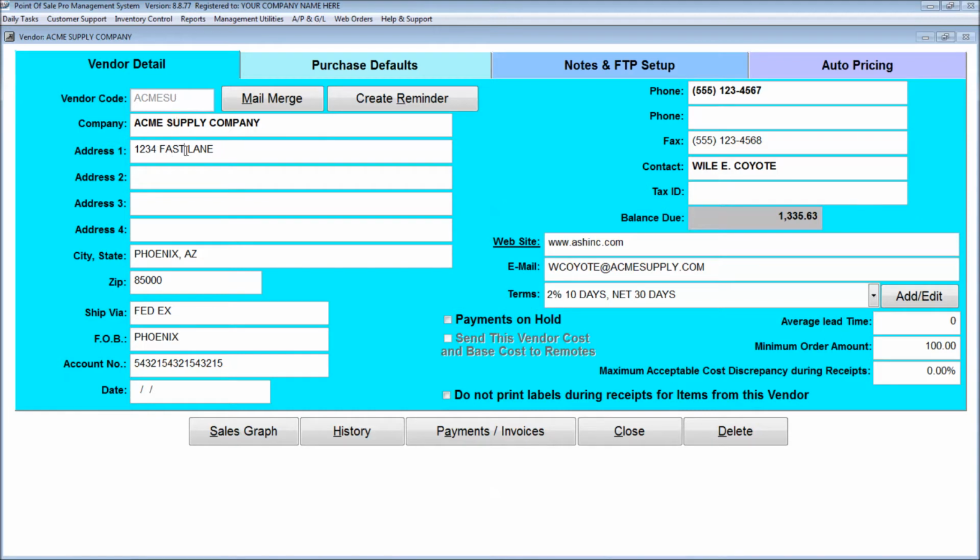Down here I'd have their address, additional address information, city, state, zip code, what my preferred shipping method is with them, where it's FOB out of, in this case Phoenix, what my account number is with them. I can also come down here and put in whatever the beginning date was we started doing business with this vendor.